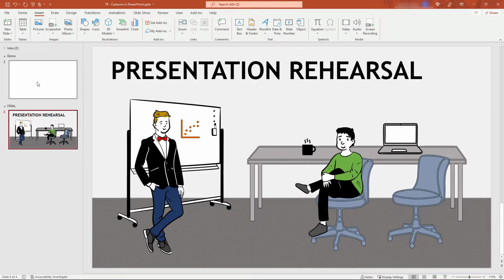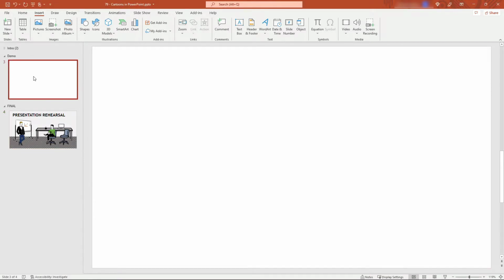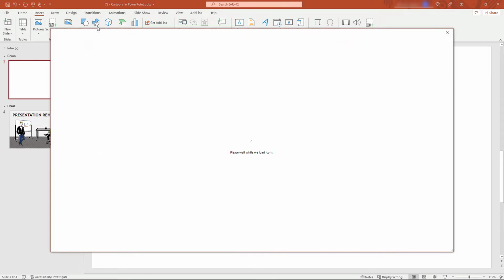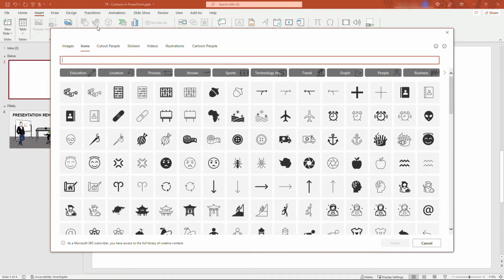I'll switch over to this blank slide that I have here. And the first thing we need to do is to choose a scene. So I'll come up to our Insert menu here and Icons. Now the first thing to call out is there's no additional software or add-ins or anything required, but you will need a Microsoft 365 subscription to get access to this full library. If you have a different subscription, you might only get a subset of this library. So just a heads up there.